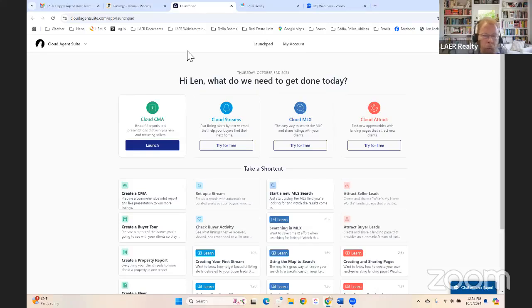Originally it's going to say that you're doing a trial. If you're not with MLS PIN or Beaches, it'll say you're doing a trial. But once you put in all your company information, then it should be free after that.